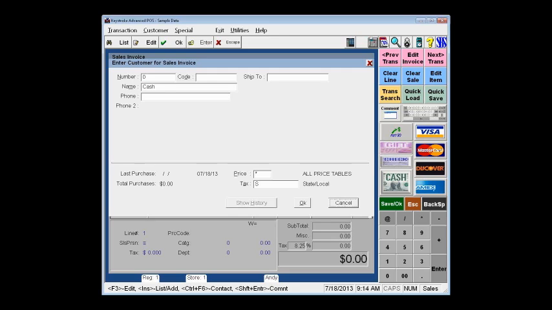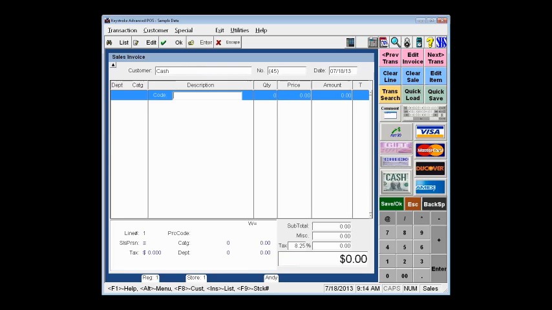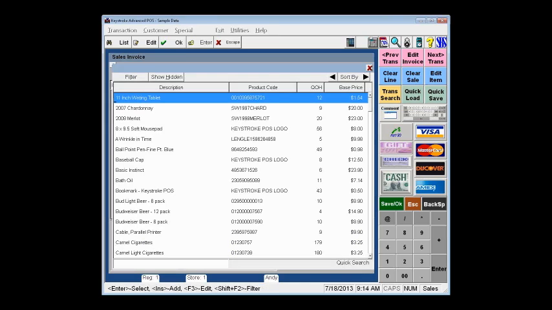Furthermore, because the formula is under the wild card, any other price tables, whether it be preferred customers, employees, or any other tables that are assigned, the same formula that is assigned under all price tables will be effective under unique price tables. I'm going to go ahead and bring in an item here.